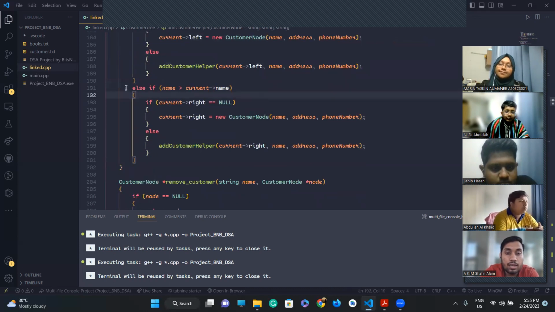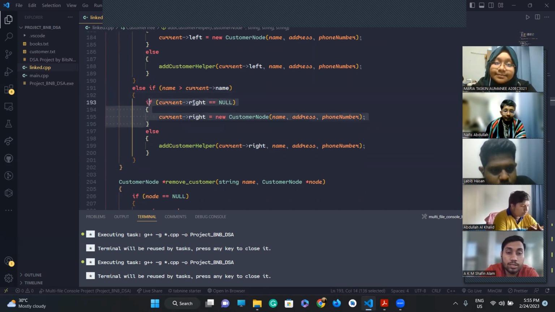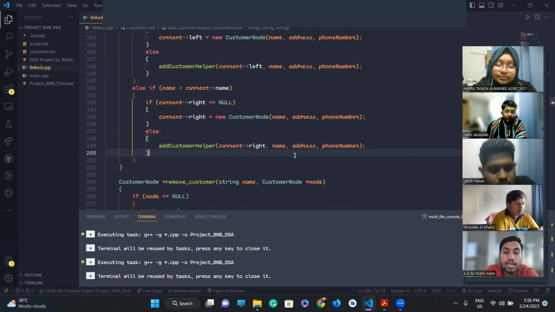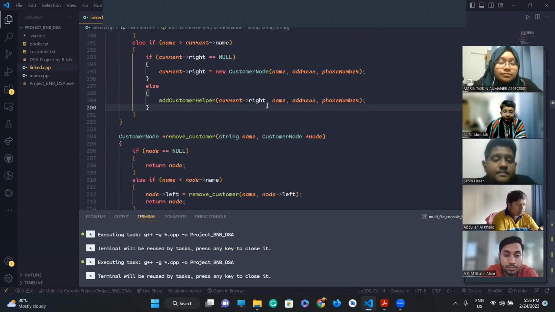And then we have another condition that if the name we have inserted is greater than the current name, then the condition inside that condition will be the current right. If the current right is null, then the current right will be the new customer node details, that is name, address, and phone number. Or else it will go to the add customer helper, and there it will check with the name and the current right, and it will insert the name, address, and phone number.